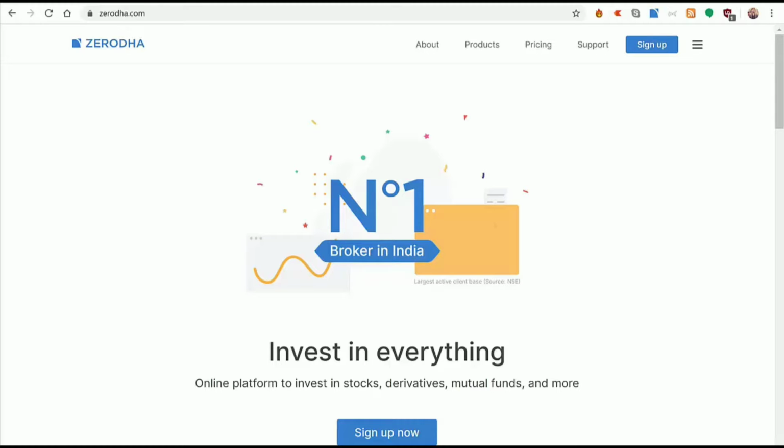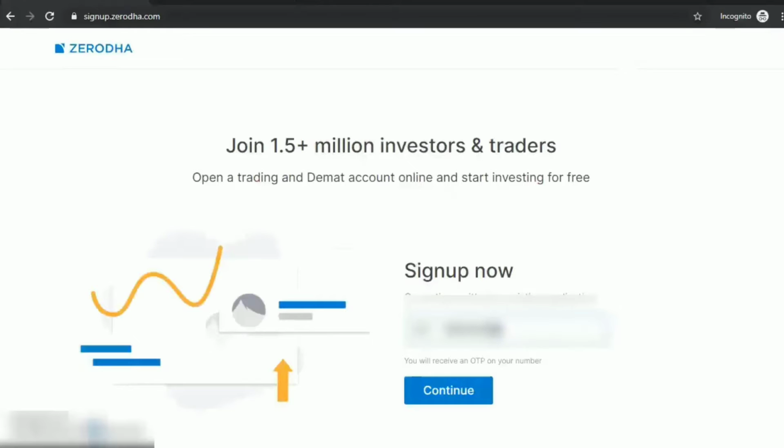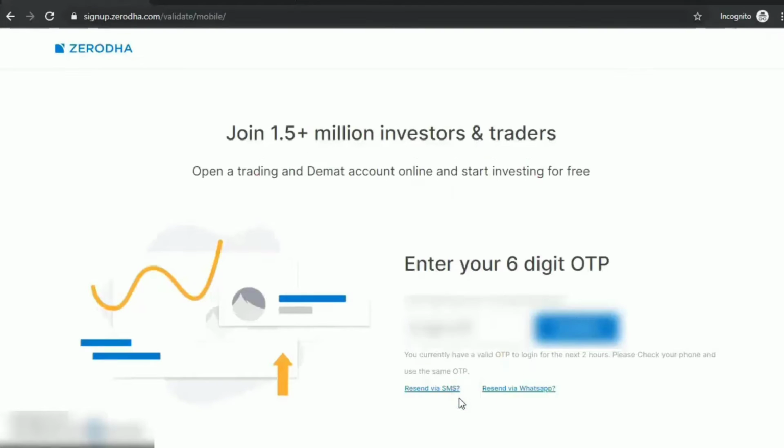Click on Sign Up Now, key in your mobile number, and hit Continue. You receive a 6-digit OTP on your mobile number. Key in that and hit Confirm.